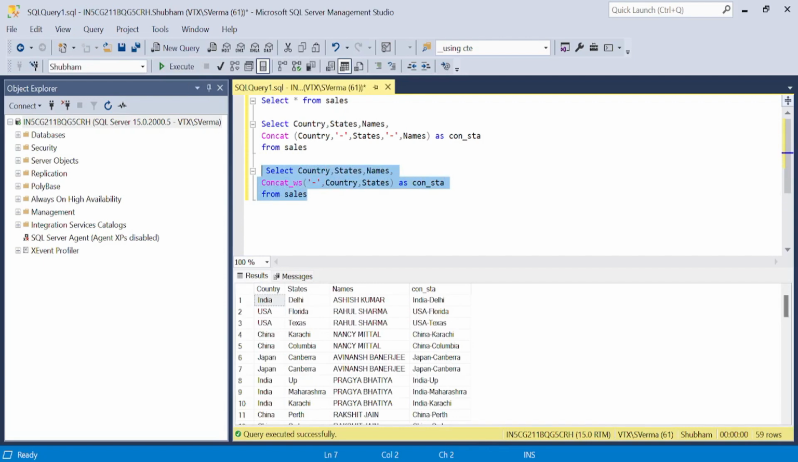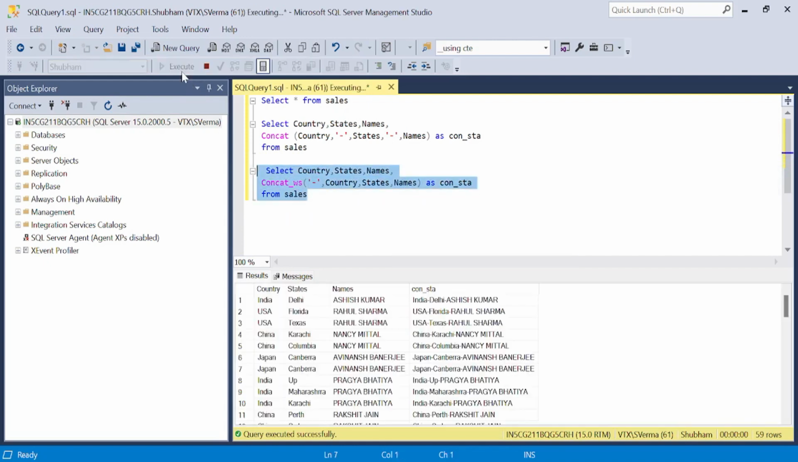And if you want to add more and more columns, you don't need to add any delimiter again and again, just like with the concat function. Simply enter the column name, let's say names. And now let me select this query again and hit execute. See guys, if you are comparing concat and concat_ws, concat_ws is much more efficient than concat. So I hope now you are clear with both the functions.